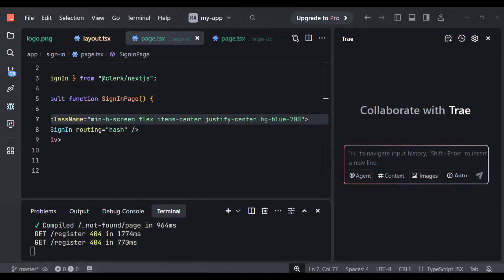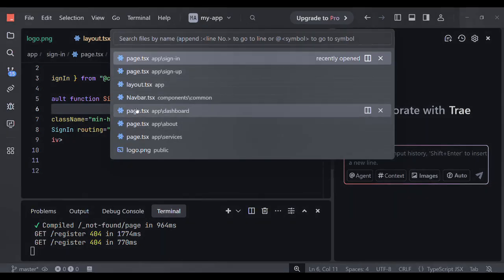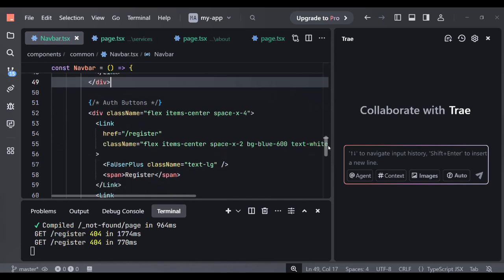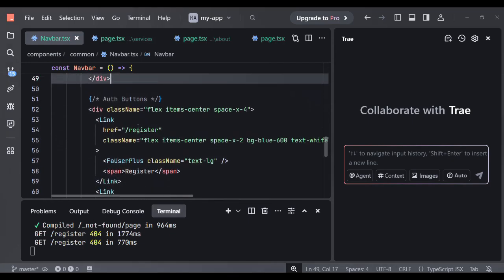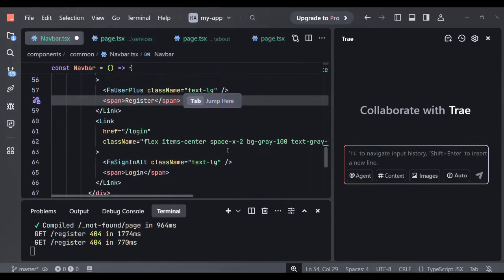Sorry, not VS Code. So Navbar, Control P gives you the other files. And Navbar, register. Yeah, so over here we change it to, what's the name? Sign up. The folder is called sign up. Then do likewise for login.